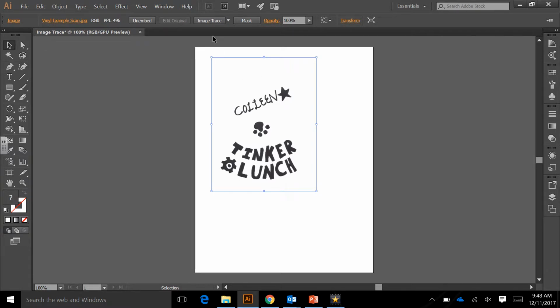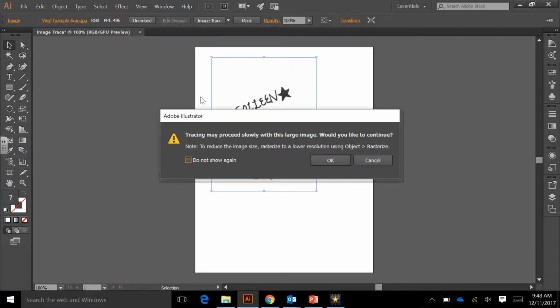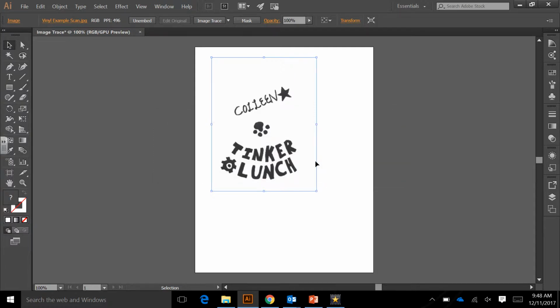I'm going to left click on that image, and if you go up to the top toolbar, you'll see an option for image trace. So I'm going to click on that. A little window will pop up telling me it will be a slow process. I'm going to say OK.